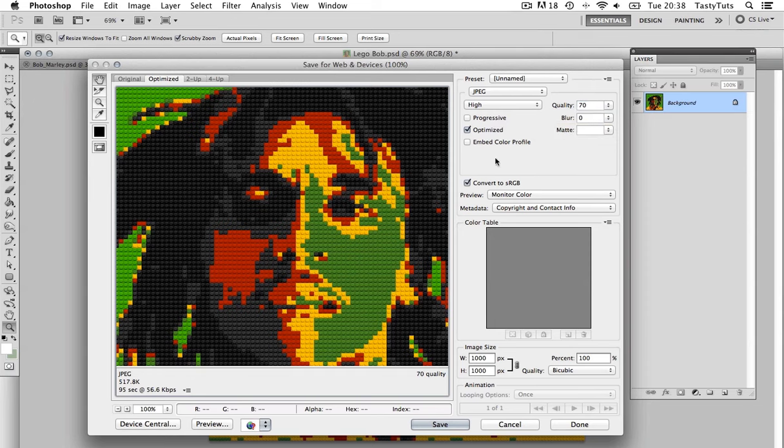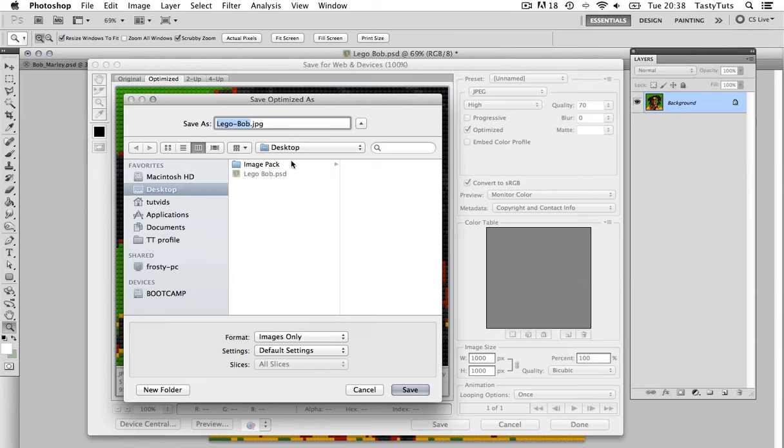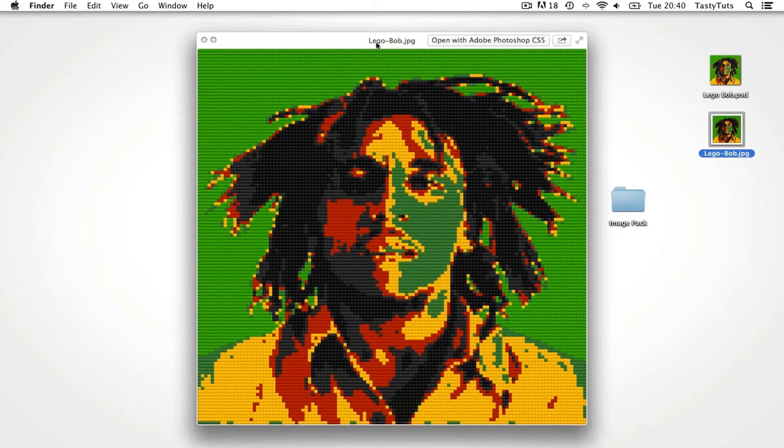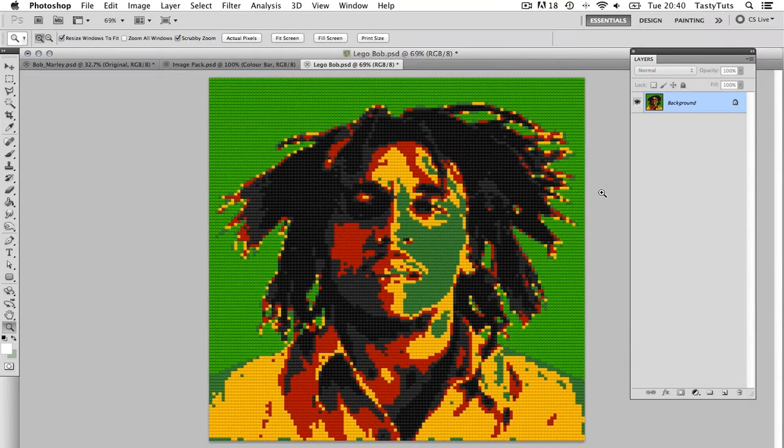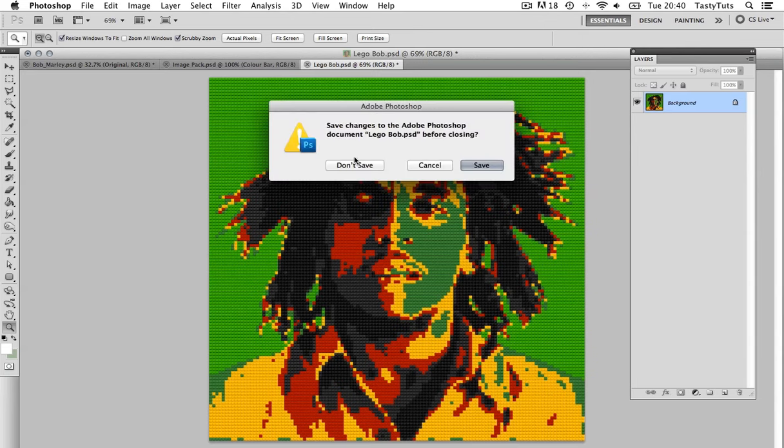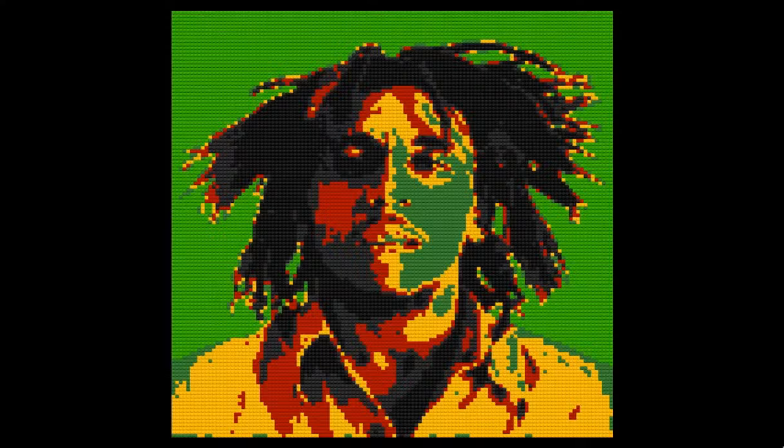And I can see down here in the bottom left that the output will be around a couple of 100 kilobytes, so not too bad. So I'm going to click Save and save this to my desktop and click OK, and there it is. Now remember, when you're back in Photoshop and attempt to close the document, make sure not to save it, or you will lose all the layers we have created previously, so take care. So that is how you can create a Lego portrait in Adobe Photoshop.